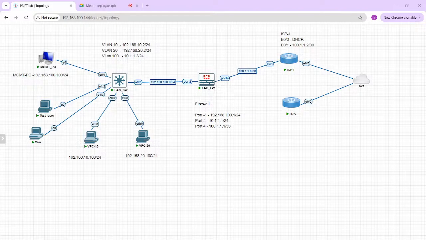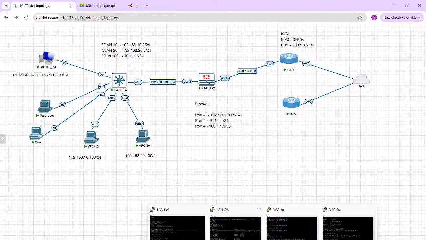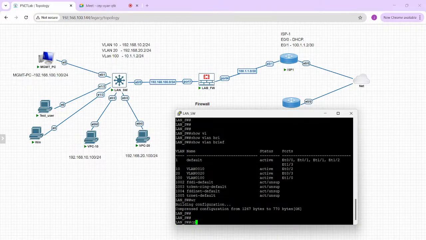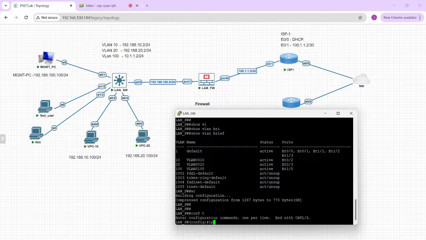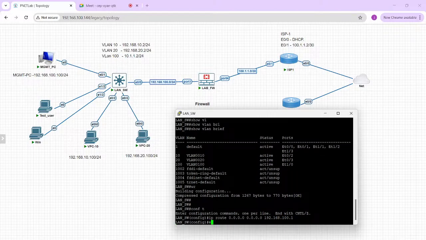Yes, clear. Okay, so one more thing, from my L3 side, I will just do a default route for internet purpose, 192.168.100.1. Okay, done.